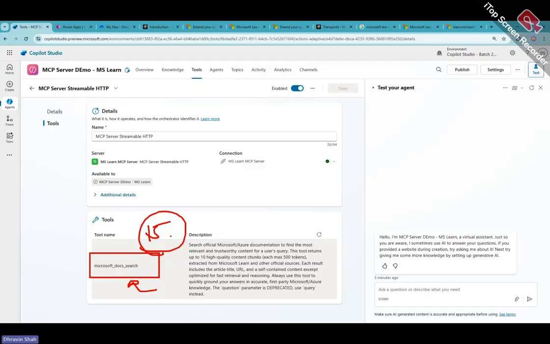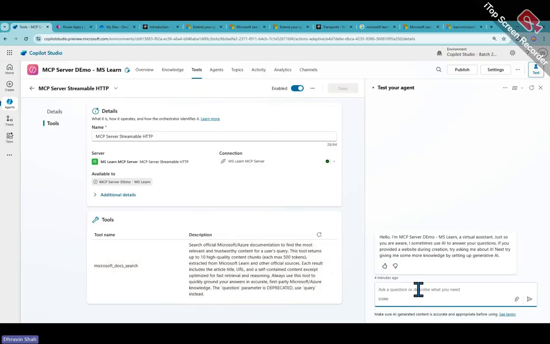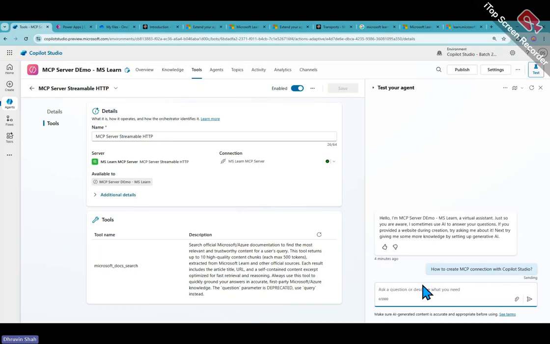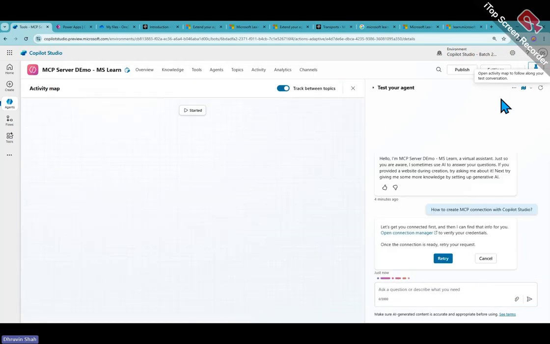Now let me make some query over here. I'm making one query: how to create MCP connection with Copilot Studio, because there's more knowledge source on that. Now, let me turn on this as well. Let me make the connection.